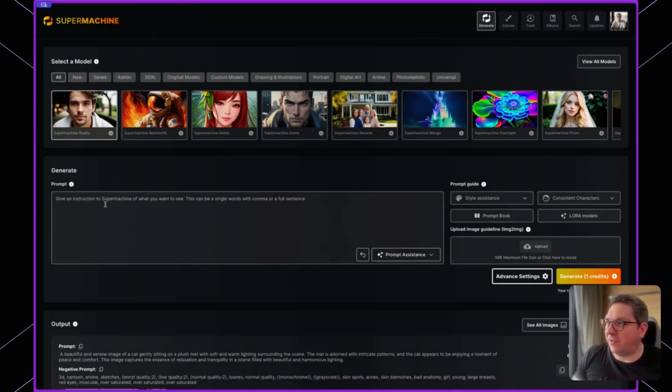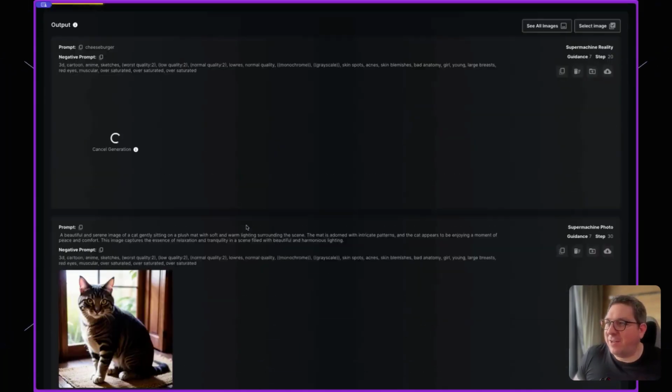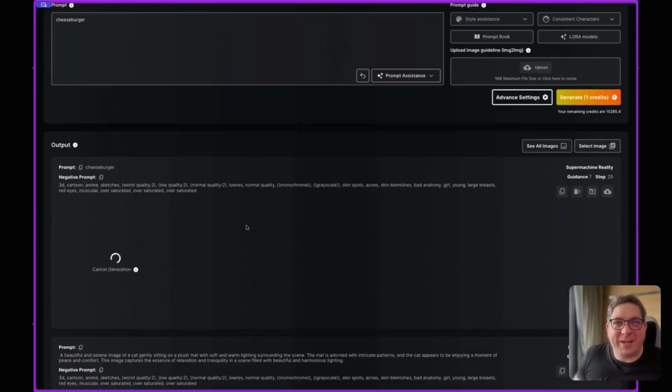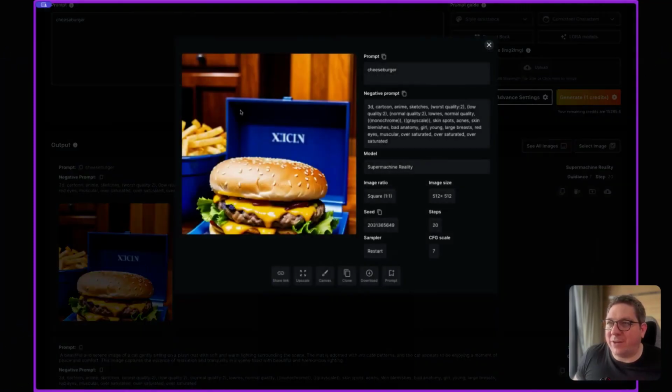We are on our default settings and I'm just going to put cheeseburger in the prompt box. And I'm just going to generate an image of a cheeseburger just like that. What I'm expecting is to get an output that looks okay, but I'm not expecting anything great because I haven't given it any details at all. And you can see here we have our cheeseburger image, but it looks kind of bad. And this is as expected because we haven't given it any descriptive words, we haven't given it any focus on how we want this cheeseburger to look.